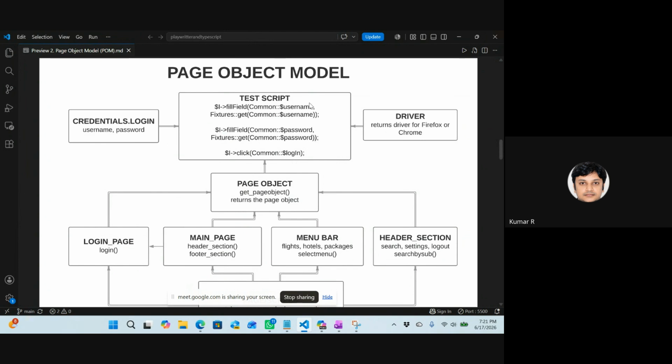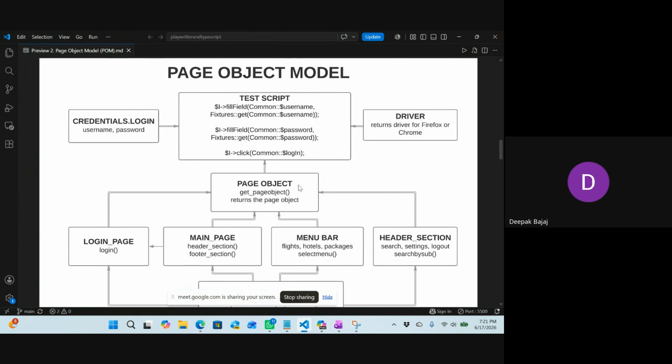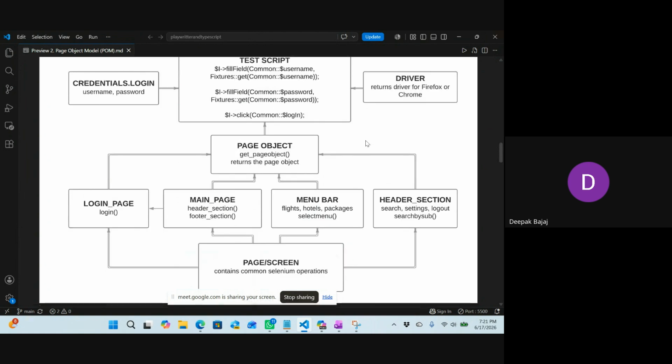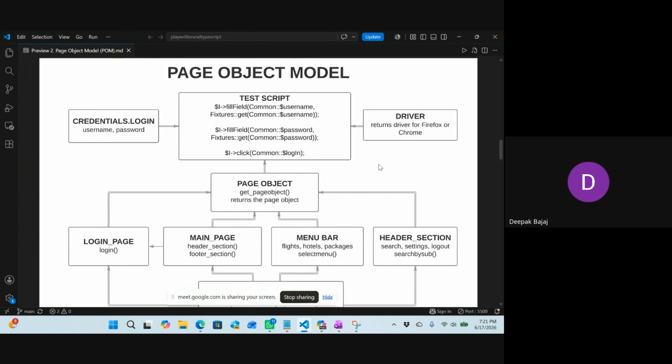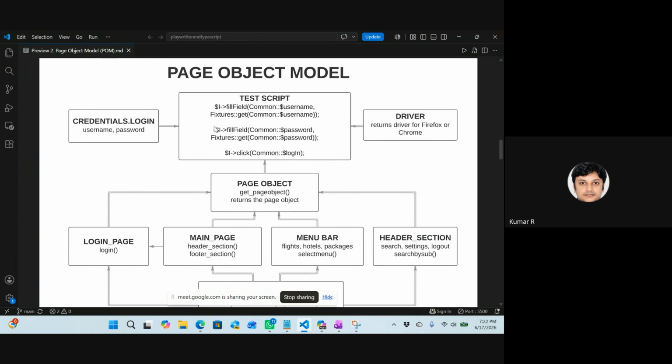Next, after this, the page object model. With the help of that, let's say in a fixture, you will get those pages, or in a class itself, you can write one method there. With the help of that, you can return that page object as well, and use that. Then the driver returns the driver for Firefox or Chrome. So the get page object method returns all the page objects from this page, right?